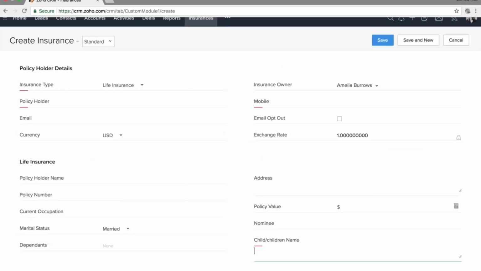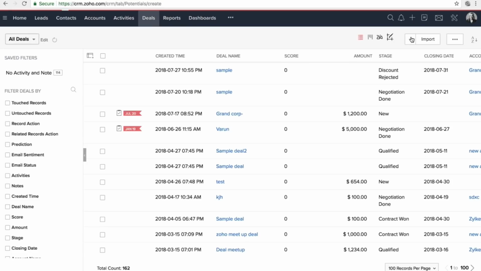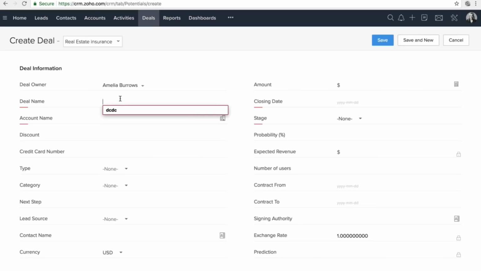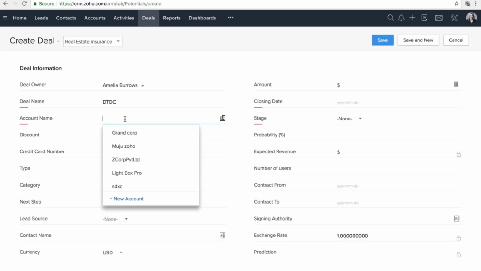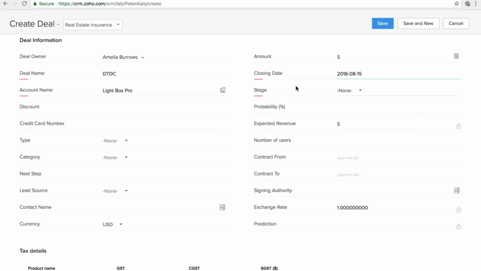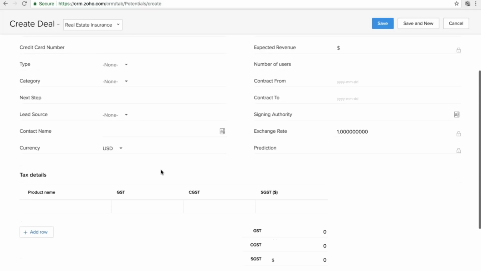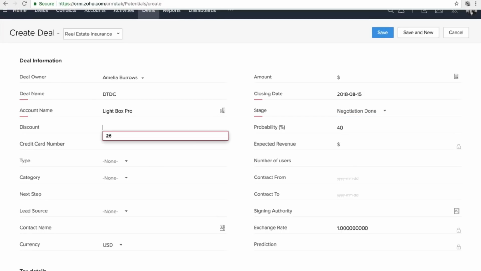Now let me show this inside the CRM first. Now there's a salesperson in your team who's going to close a deal. There's a courier deal, and the account name is Lightbox Pro. The closing date of this deal is 15th August, and the deal stage is negotiation done. Now there's a field that says discount in this layout, and here I enter 25. Now when I save this record, it does not get saved because the discount cannot exceed 20%.